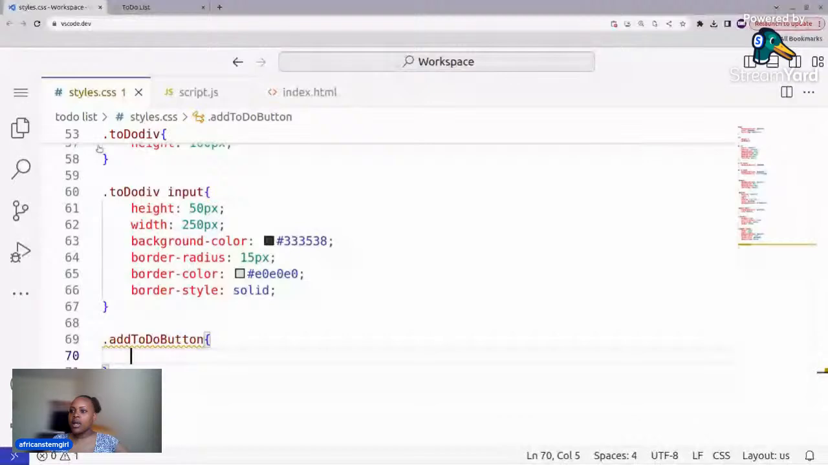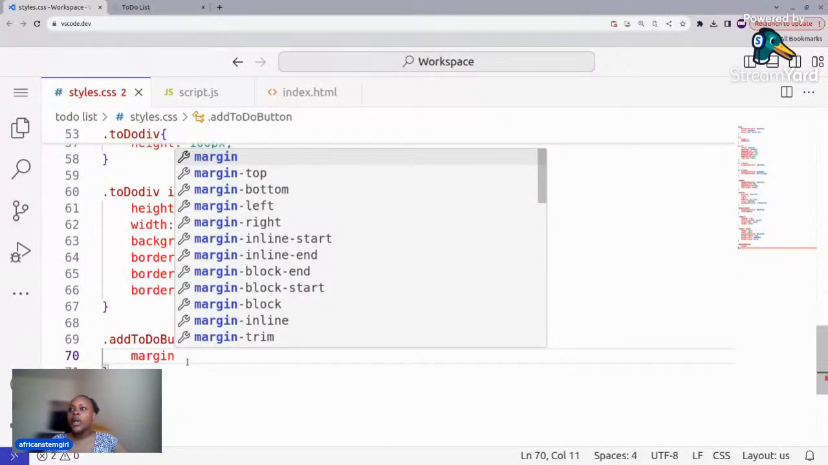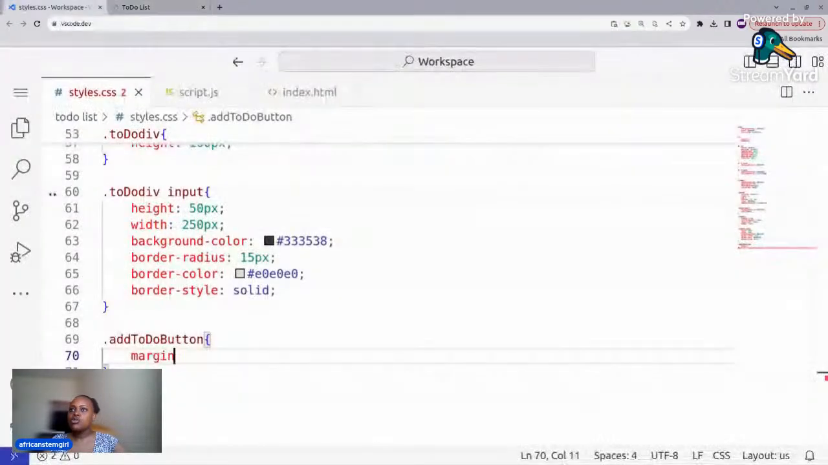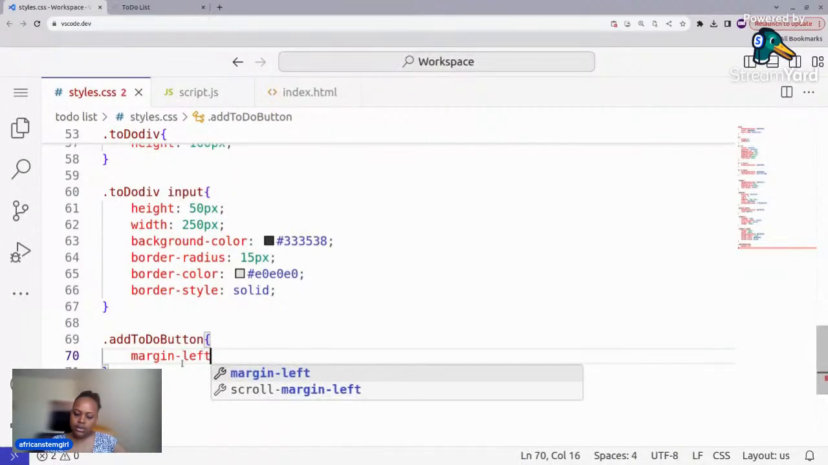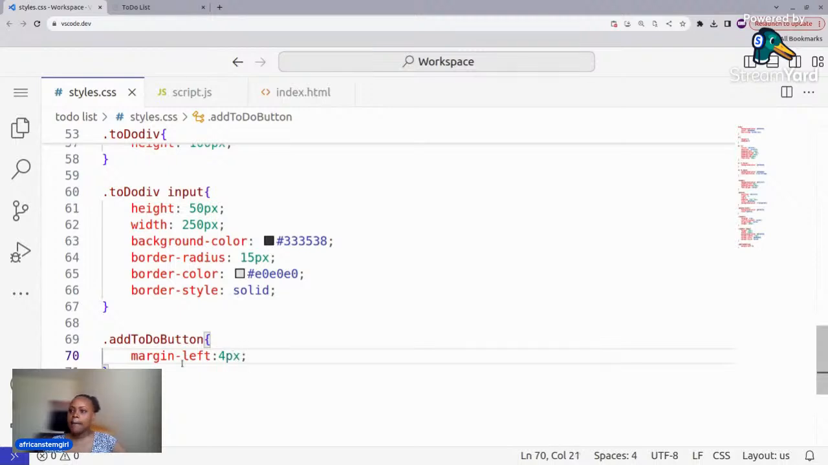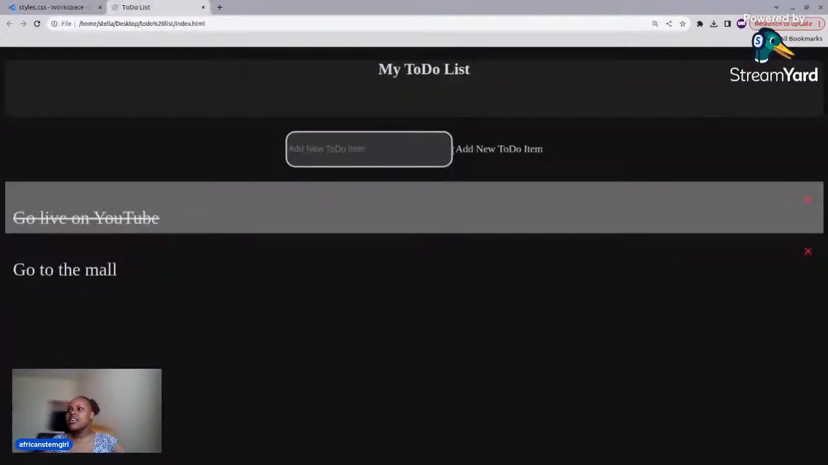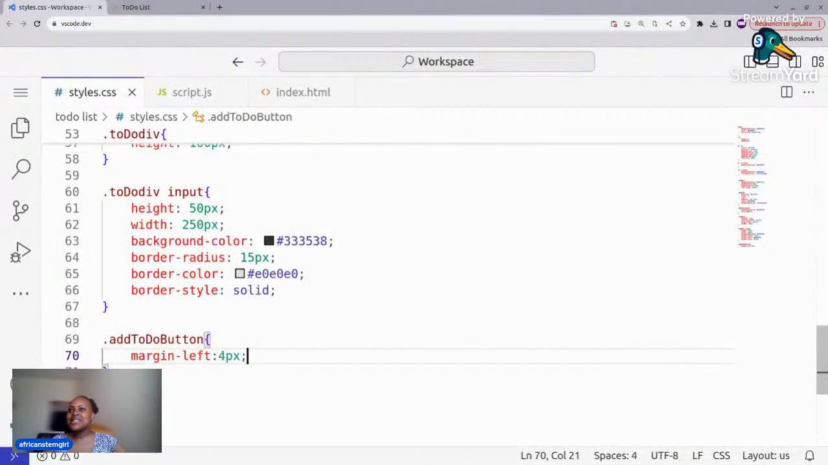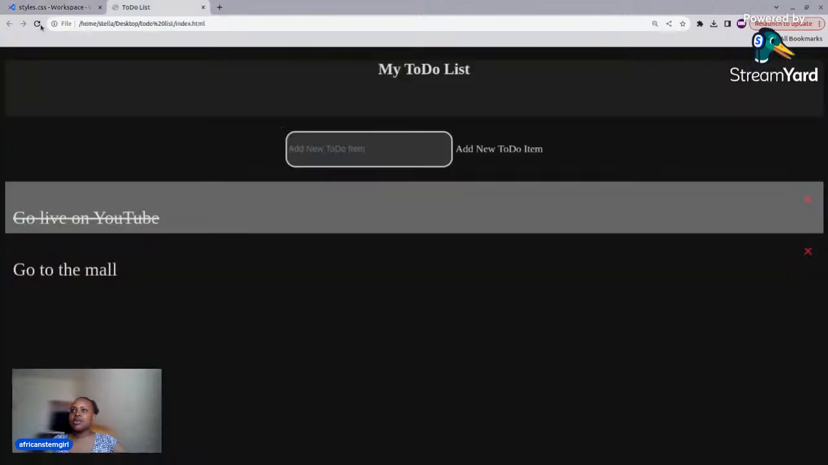So I can say margin. We can just specify only the margin of one side. So we can say margin left to be 4px. Let's refresh that. Okay, it has moved a little bit. So let us increase that up to like 20px. That's a big jump, but let us see. Okay, that's not so bad.